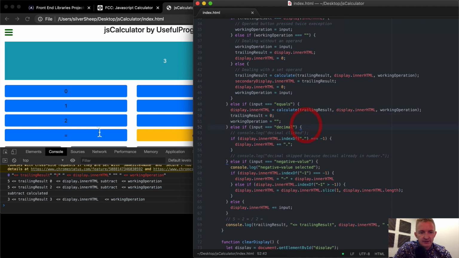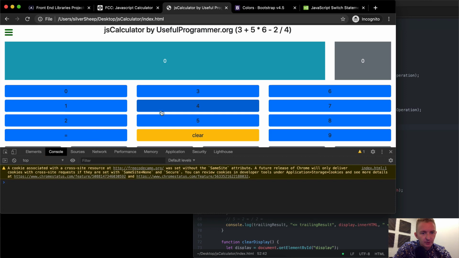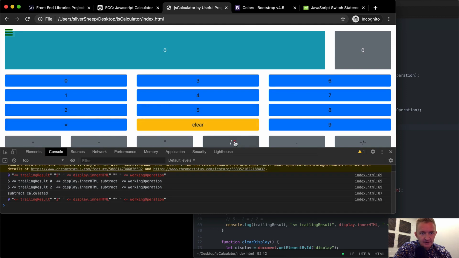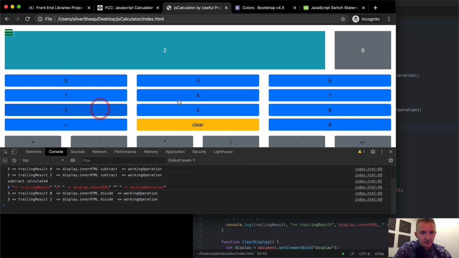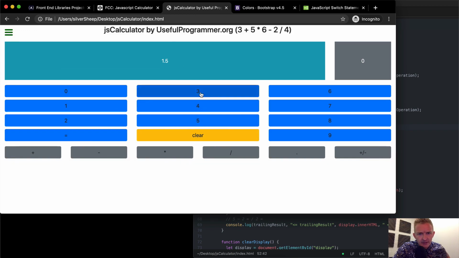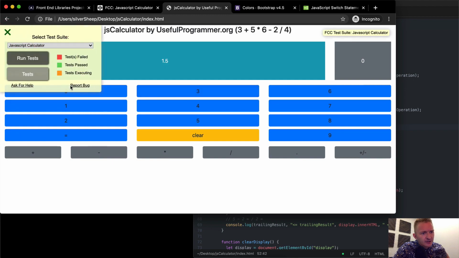Okay, so let's save that and see if this does it. I'm not even sure if I'm really on the right path. I'll say 5 minus 2 equals 3, then divided by 2 equals 1.5. Okay, so that looks like it was it. We're getting good results again, so let's run the test and see what happens.